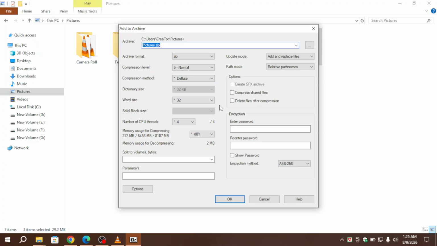In the Add to Archive window, find Archive Format and select Zip. Zip is a good choice when you want the protected archive to be easy to open on different computers and devices. At the top, give your archive a clear name, such as Private Documents. You can also choose where the zip file will be saved. I recommend using a location that's easy to find, like your desktop or Documents folder.